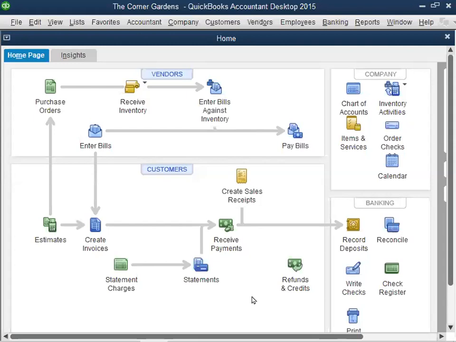Okay, so let's go to page 5. I'm going to skip 4 for just a minute. You're still thinking about my estimate, so we're not going to worry about that yet. Somebody else comes in, and we need to create an invoice for them. So that's where we're going to go to create invoice.